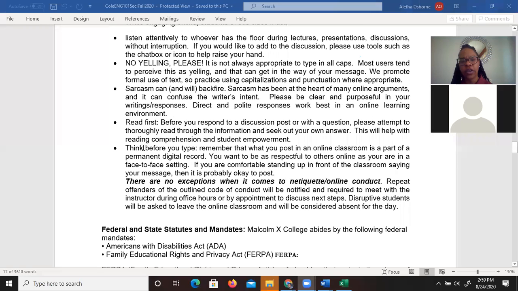Another is think before you type. Remember that what you post in an online classroom discussion is part of a permanent digital record. So you want to be respectful. You don't want to post anything that perhaps can possibly come back and be used against you, whether you meant it a particular way or not. So you want to be as respectful as you can.